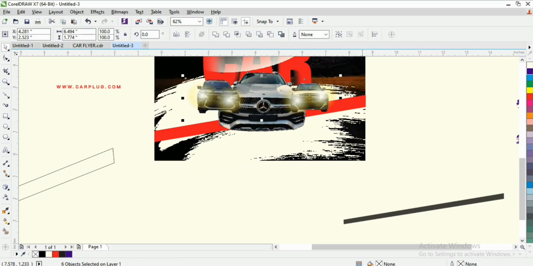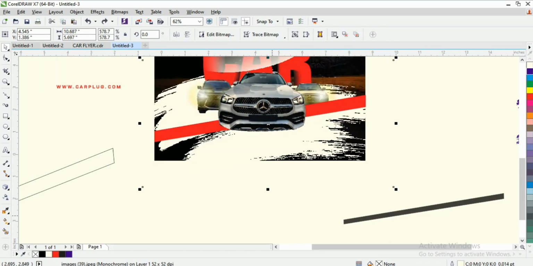Now I'm trying to page up. Let me just page up the lights and the cars. All the cars are still coming. I just want to page up the main car, not the whole car.